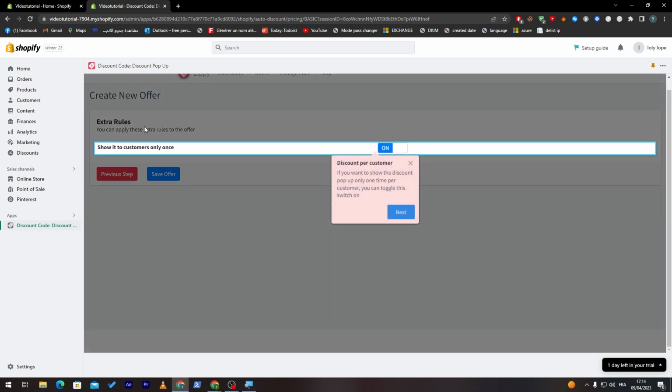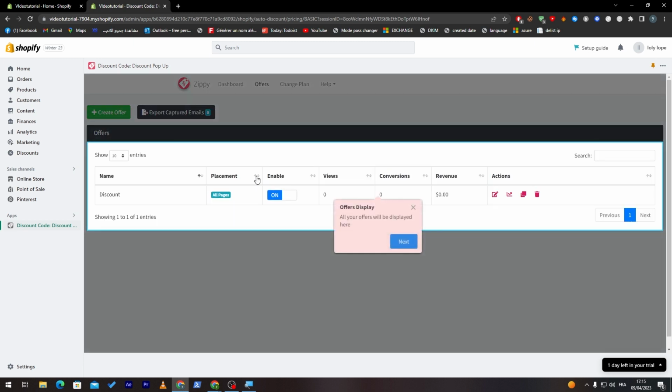Here some extra rules, for example show it to customers only once. So we can make it off or on, it is up to you. Which means when a customer adds some products to their cart, it's not going to show it every time they add a product. So here I preferably turn it on. So let's click on next and then save the offer, and you will be all done.